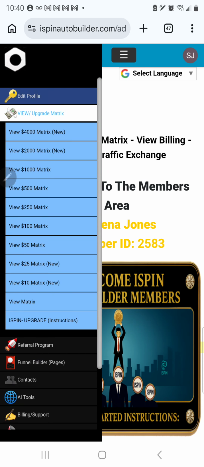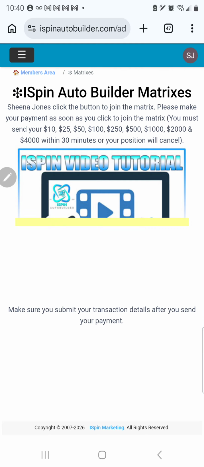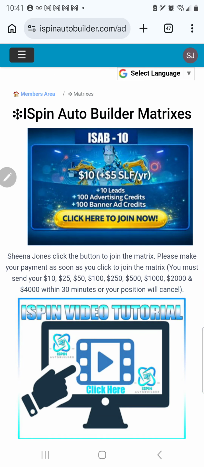And then as you see here, it brings up all the levels. So we're going to sign up for the View $10 Matrix. Okay, so we're going to click it. Now once you click it, you're going to see here $10 plus the $5 admin fee. So you're going to pay a total of $15.